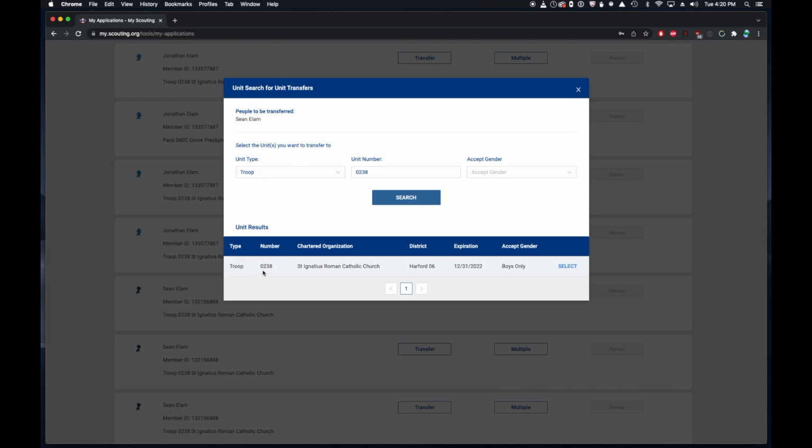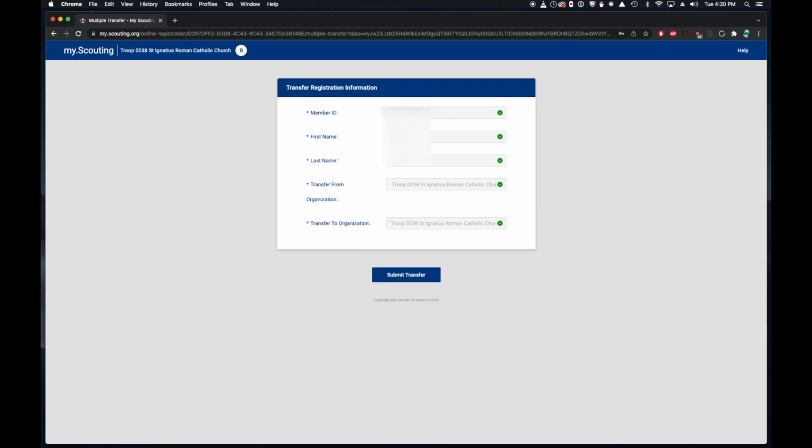I've confirmed, yes, I want to transfer my son to Troop 0238 at St. Ignatius Roman Catholic Church. So I'm going to hit select, and it will give me an opportunity to confirm all that information before I submit that electronic transfer. Go ahead and proofread it, make sure that the unit he or she is coming from is listed correctly, the unit they're going to is correct, and hit submit.